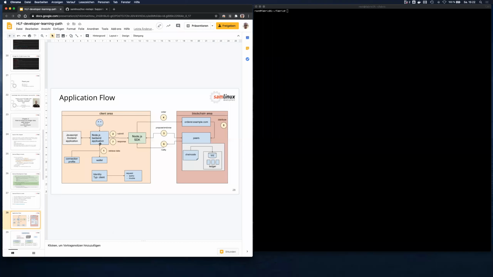And when we try to submit a proposal to the blockchain, that means that we are going to store something in the blockchain. We are going to change the state of an item or an asset or whatever you name it. Then this process happens. And the first thing the Node.js application needs is the wallet and the connection profile. So these are really two important parts.